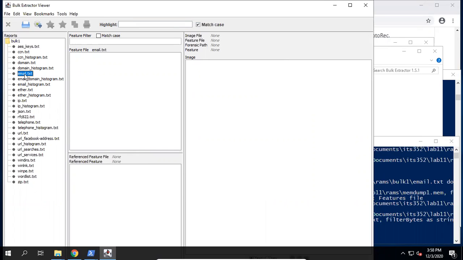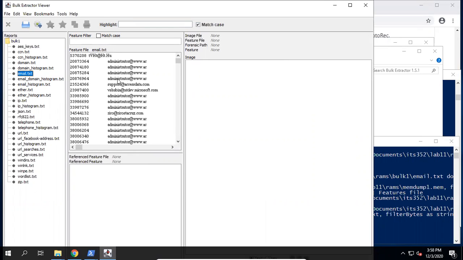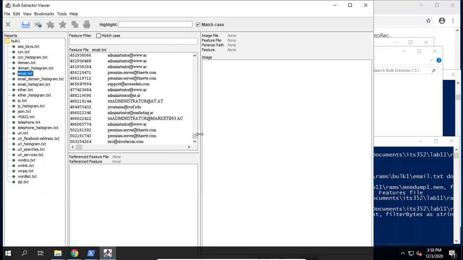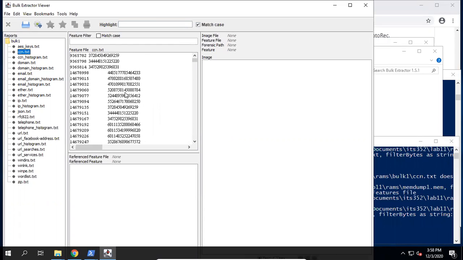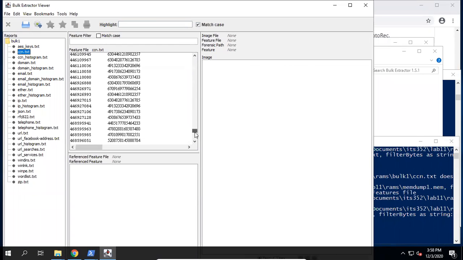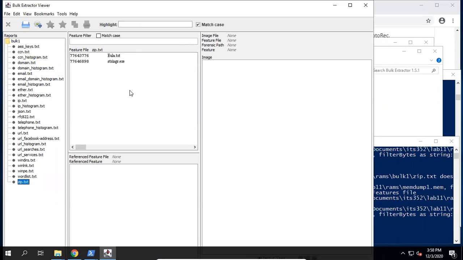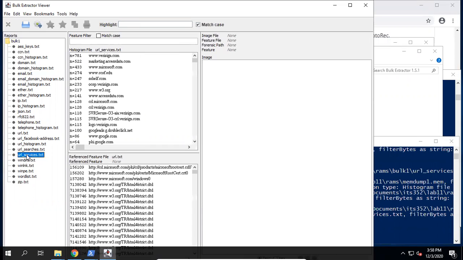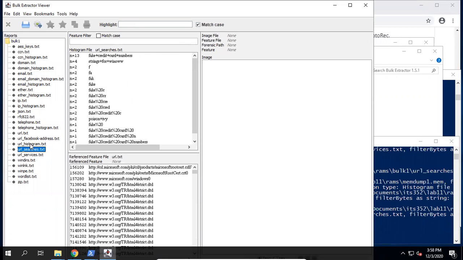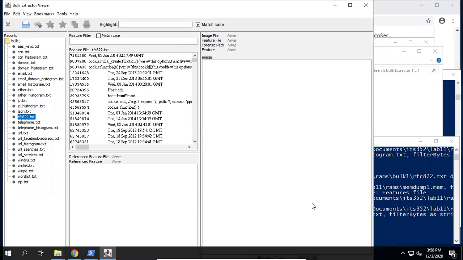Okay, now you see all the results here. When you double click, you can see the list here as you build the .txt file. So you can use any text editor to open them. Have a look. This is the bulk extract viewer used to view the result, the extracted information. Okay, that's it. We complete our labs.